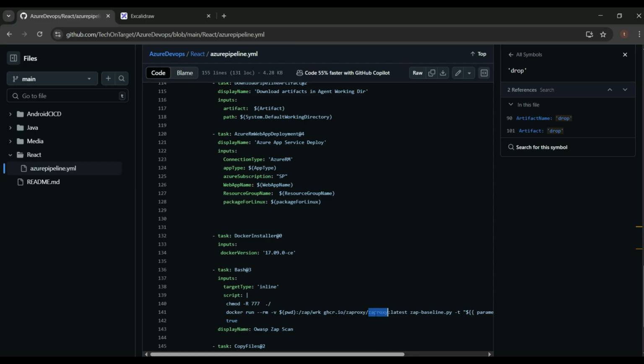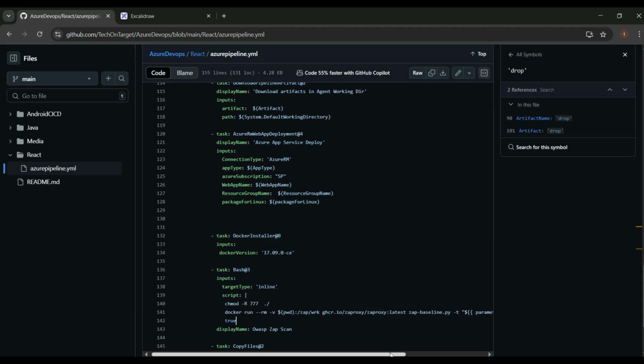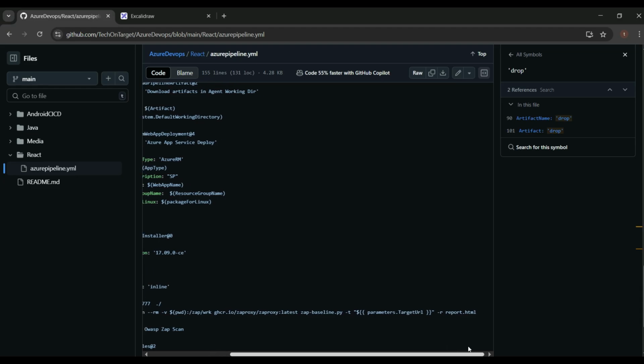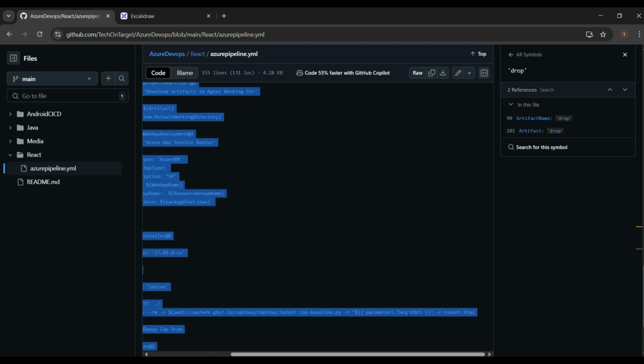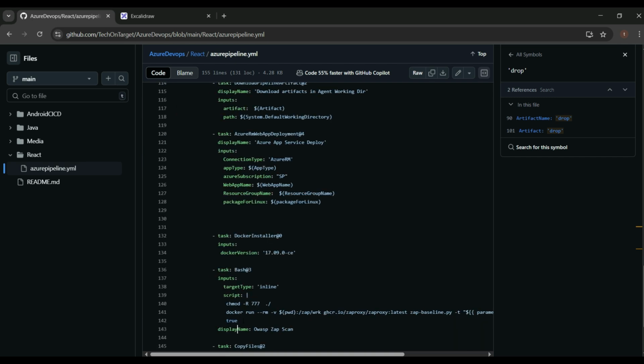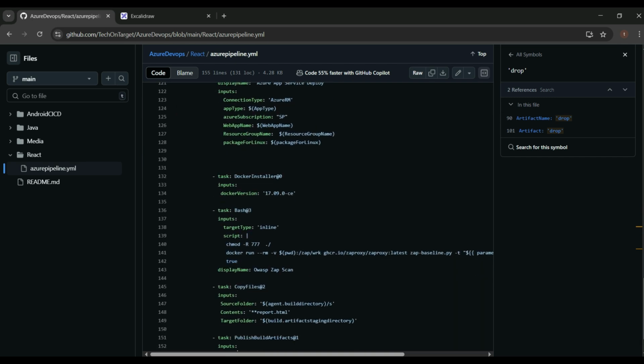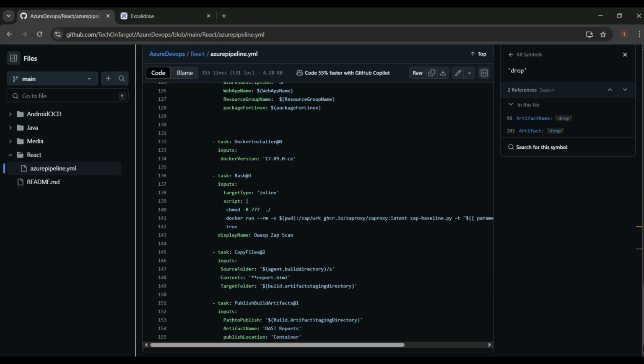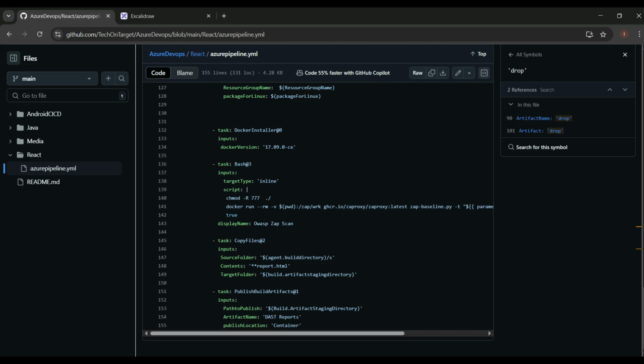This is the ZAP proxy latest image, and we are passing our target URL there and generating a report. After that report is generated, I am copying that, and after that we are publishing that report to the container also.